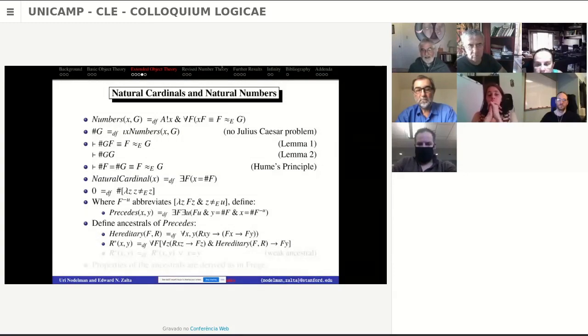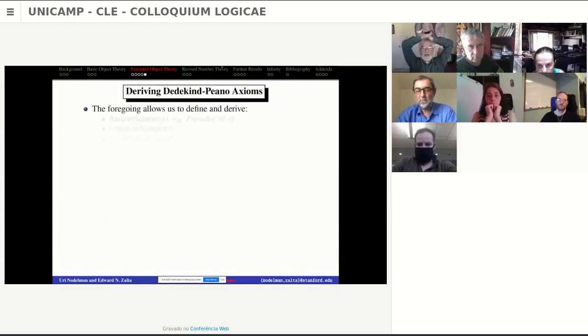F is hereditary on R just in case for any two R-related things, if the first thing exemplifies F, then the second one does. And you can define the strong ancestral and then the weak ancestral of any relation R using these kinds of definitions, and precedes will then work. So the properties of ancestrals are derived as Frege does.